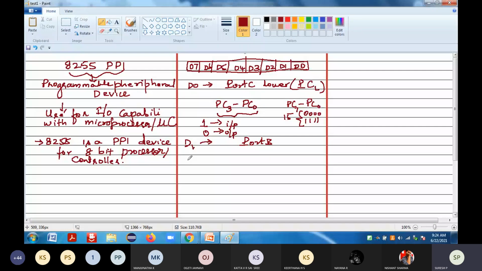Now D2 is the mode selection for Group B. Normally it is only 1 bit, so it can be either 0 or 1, that is, mode 0 or mode 1. Normally, when you are working with mode 0 input output ports, you are going to make use of 0 only.